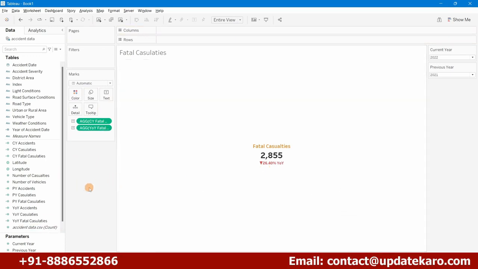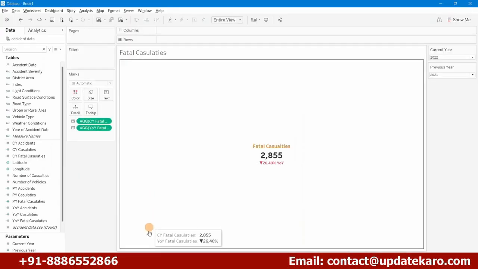So the value has decreased 26% as compared to the last year, that is the previous year 2021. So it is a good thing. If the number of accident casualties is decreasing, it is a good thing, right? If it is increasing, then we should worry, right? The next one: we have determined the fatal casualties. Next we have to determine the serious casualties.